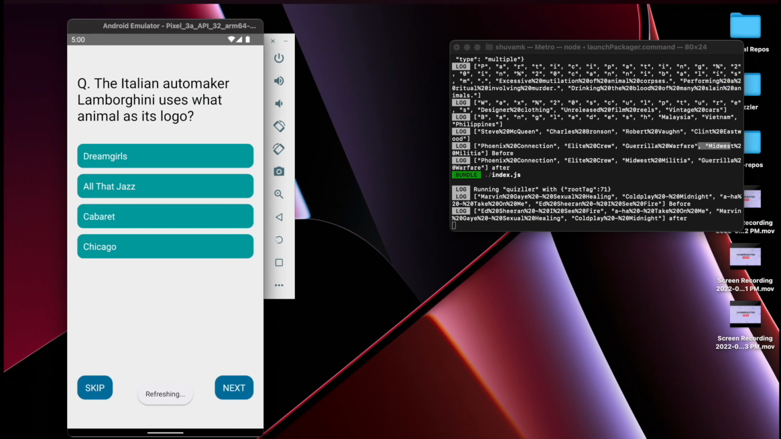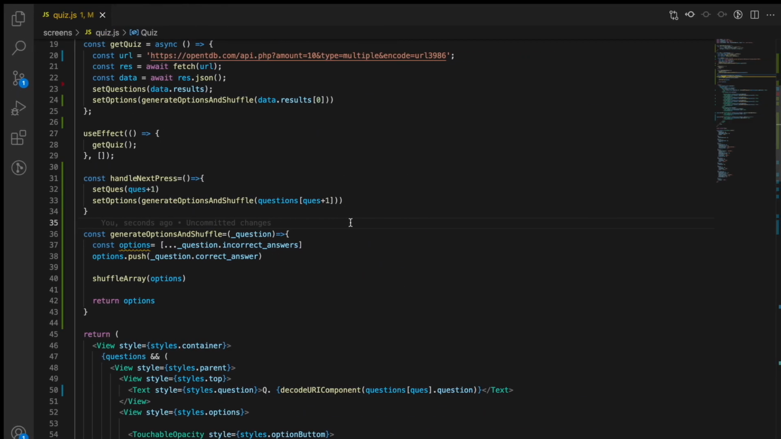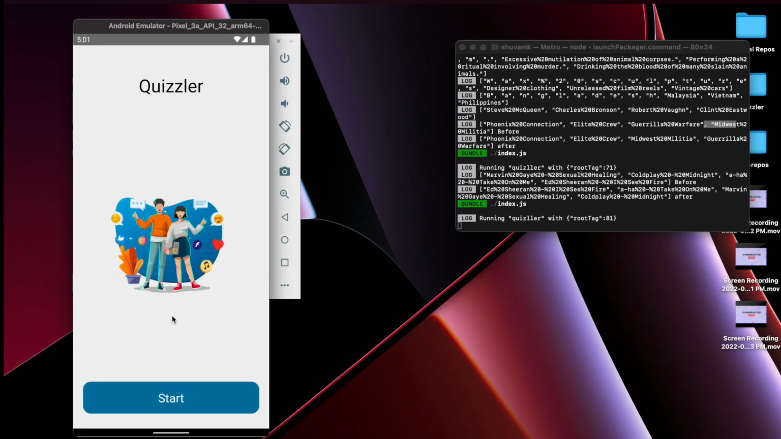So now if I see, my function should work. Who is the founder of the Lego group? Okay, my options are a little messed up. Let me see what happened. So questions quest 0, let us say it is 0 plus 1. I'll just have to do this first of all, reload. Let's see.